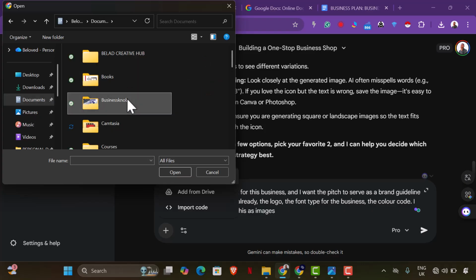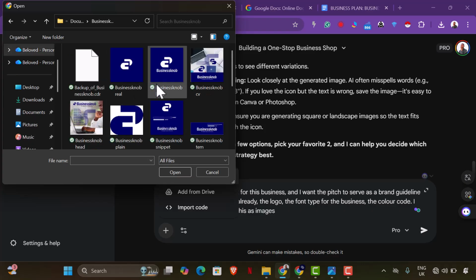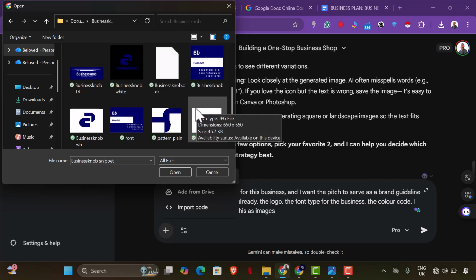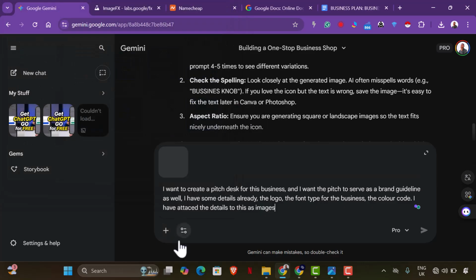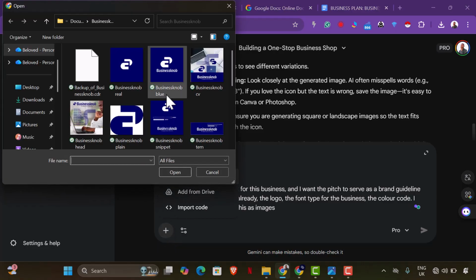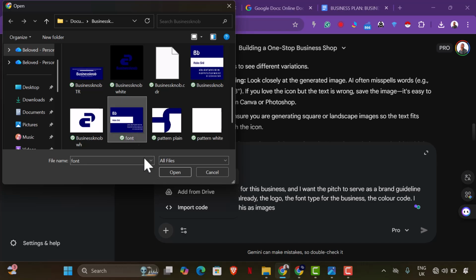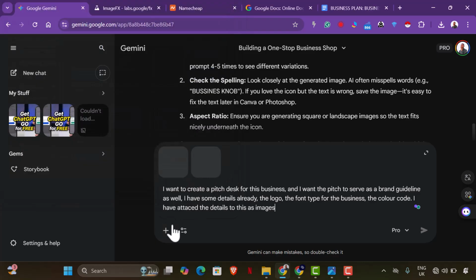So I'm going to come to the folder business now. So I have my name, I have everything right here, of course. So let's see. So we could use something like this. Yes, something like this is needed right now. Something like that is needed. Another thing is needed. Let me see what else is needed. This is needed right now. So let's choose this. So we have that as well.